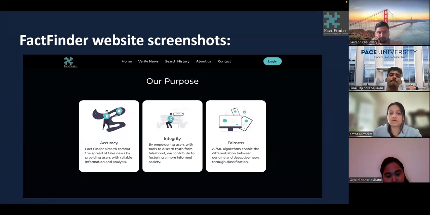Okay, so this is the about us tab. In this, we are explaining the purpose of FactFinder with three main points, that is accuracy, integrity, and fairness. This will explain what FactFinder is and how we are achieving this by implementing FactFinder. Then there is a contact tab. Can you go to the next slide?